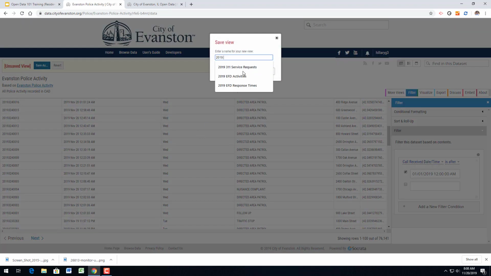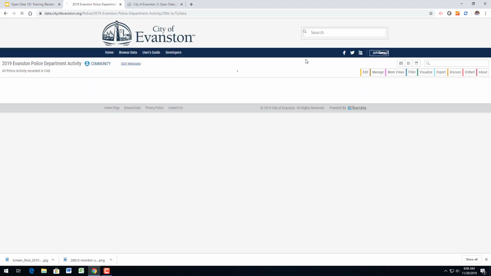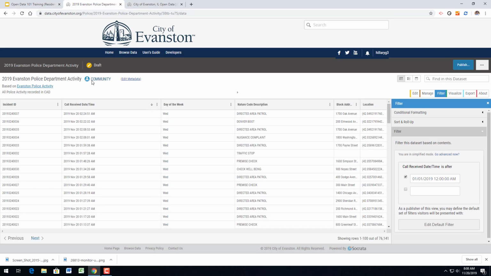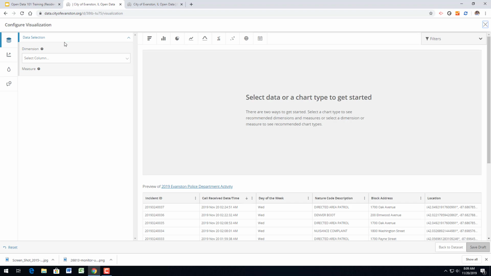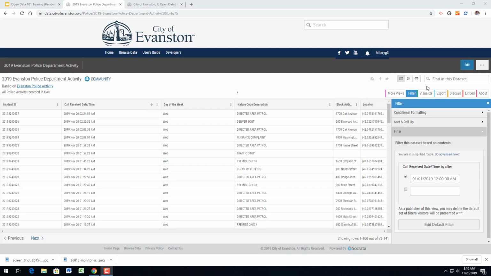So I'll say 2019 Evanston Police Department activity. And it adds that community marker to say that it's been created by the community, not by the City of Evanston. If I feel like this is something I want to use, I can select publish. Then I can go and visualize it. I'll launch a new visualization. So now that I've published it, I might be interested in visualizing it.